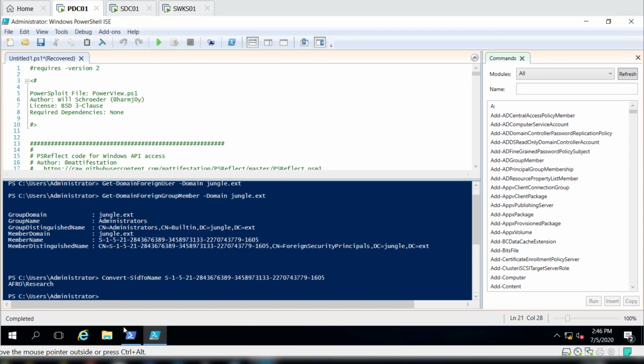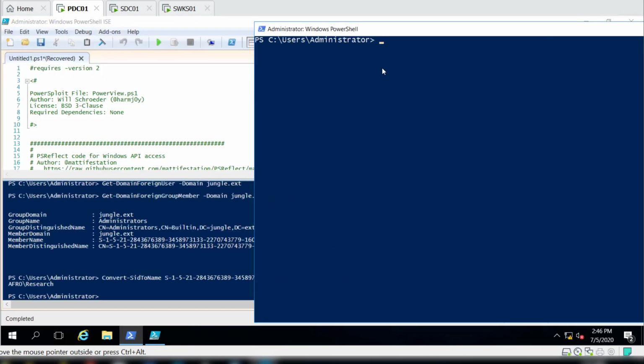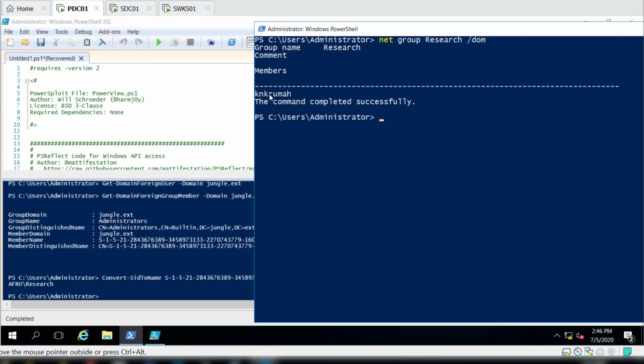And of course, then we are going to have to find out who belongs to that group. Again, I'm showing you how real red teaming is, the steps you have to go through to do more digging and more enumeration. It's not easy. So we can do net group research /domain, and then that is going to give us the members. Now we know that K Nkrumah is a member of the research group, and the research group belongs to the administrators group within the Django.exe.